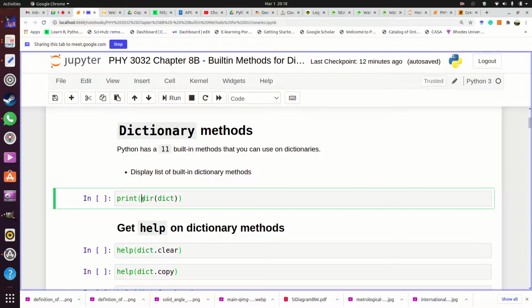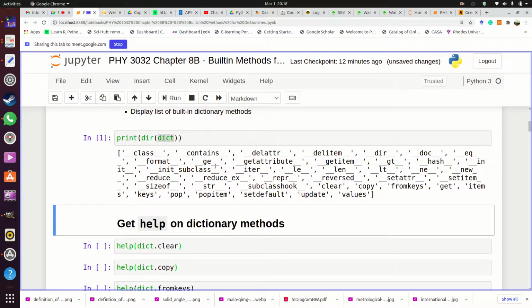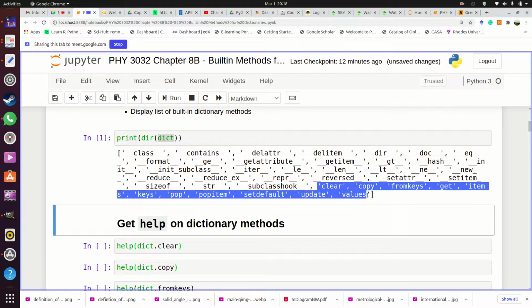So we're going to use the print function. Inside the print function we have the dir function, the directory function. Then we give it the argument dict. When we do this, it spits out a list of all these items, and the items we are interested in are these ones. So these are the methods you can use with your dictionaries: clear, copy, fromkeys, get, items, keys, pop, popitem, setdefault, update, and values. So these are the 11 methods you can use with dictionaries.